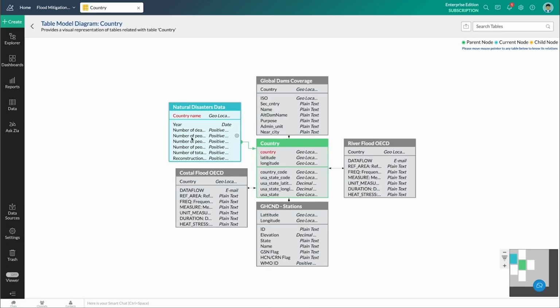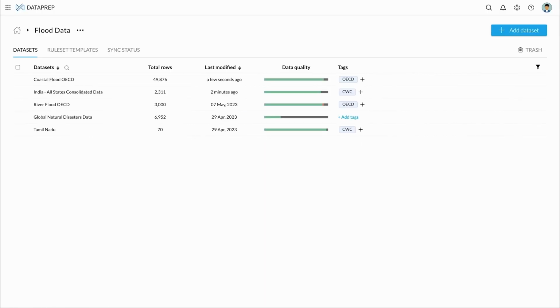For the flood data analysis, we have data from OECD, GHCND, and Indian Statistical Institutes. The data model here shows the relationship between the countries in the country table with natural disasters, river floods, coastal floods, the number of dams built, and so on. To build this data model for analysis, we leverage our Data Prep Studio.